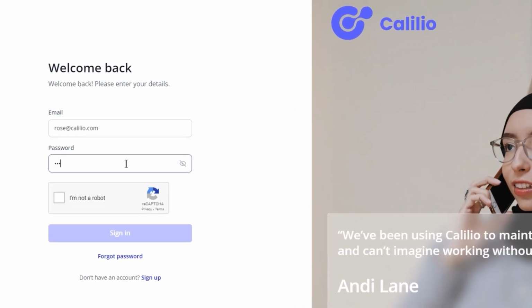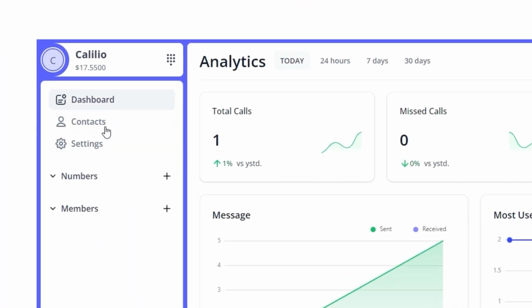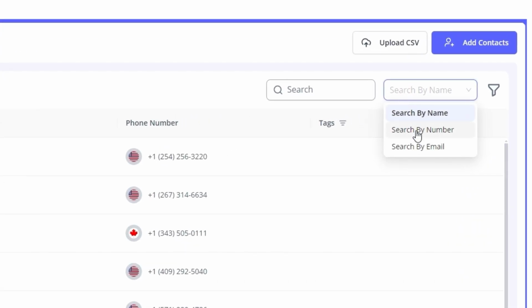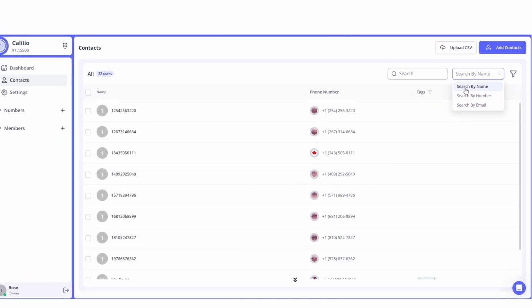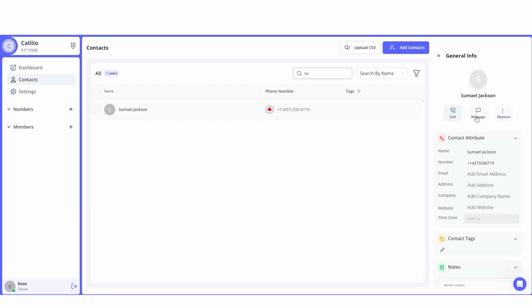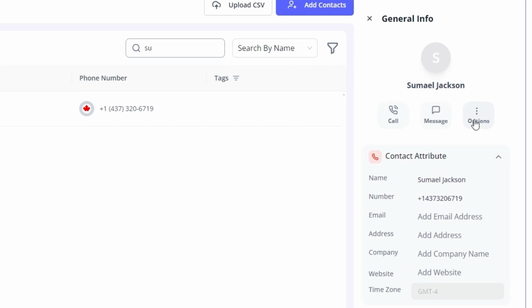First up, just log into your Calilio dashboard and hit up the Contacts section. Here you can search for the person by name, email, or their number. Once you find the contact, click on their number to view their details. Now, look for the 3 dots and click on them.